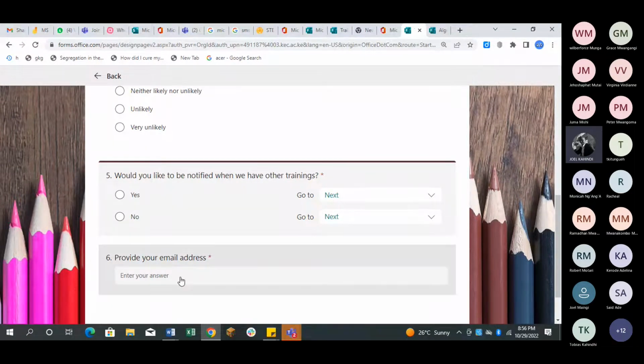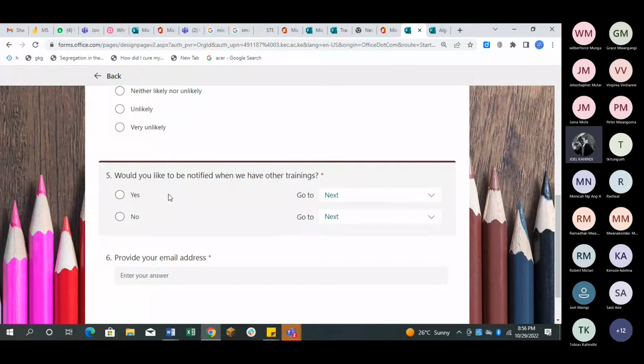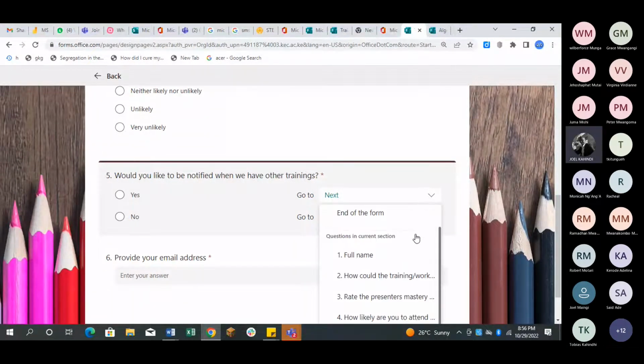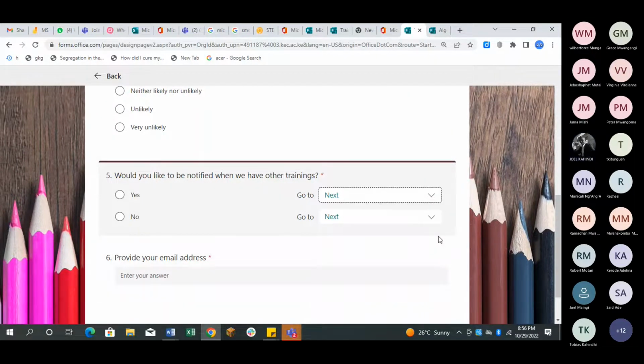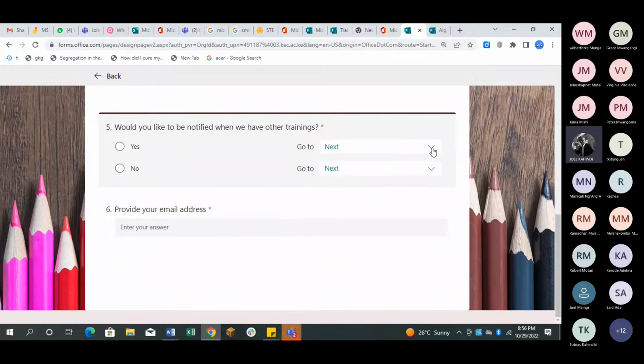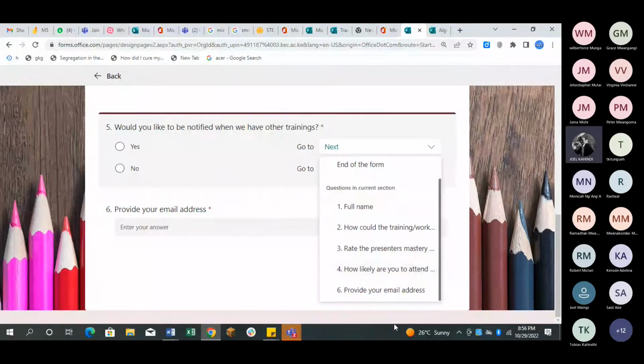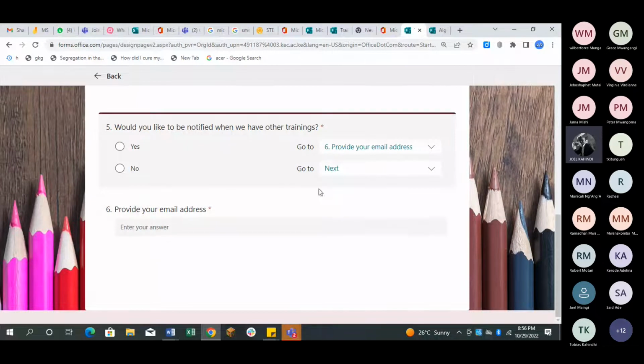Okay, so question number 5 says, would you like to be notified when we have other training? If your answer is yes, then of course we shall need your email address. So you check the question which comes next, which says provide your email address. But if your answer is no, then the form ends.